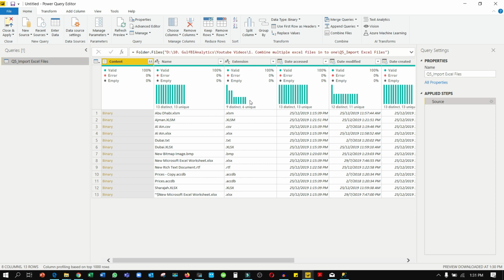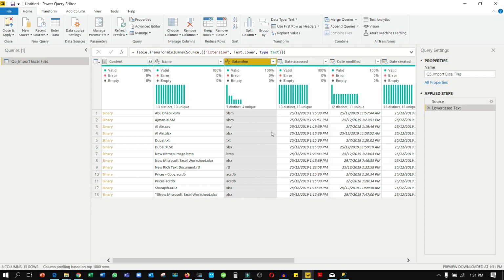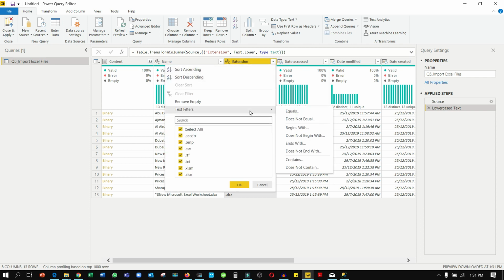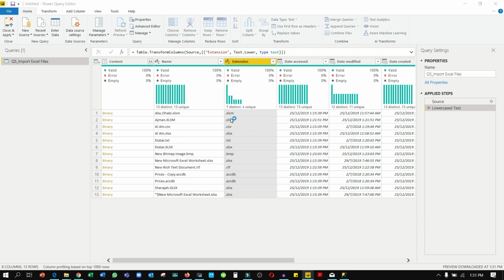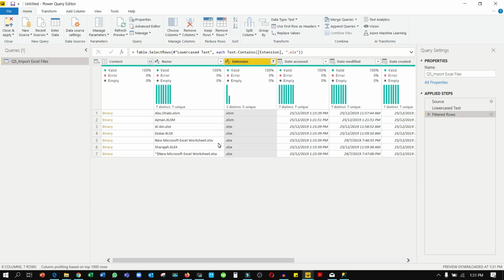Okay, but before doing it, Power Query is case sensitive, so you need to transform these extensions into one case, maybe lowercase, uppercase, or anything. I'll do it for lowercase, otherwise the operation that you are going to do is not going to work. Then I will put a text filter which contains only .xls. Okay, so these are the files that I need.